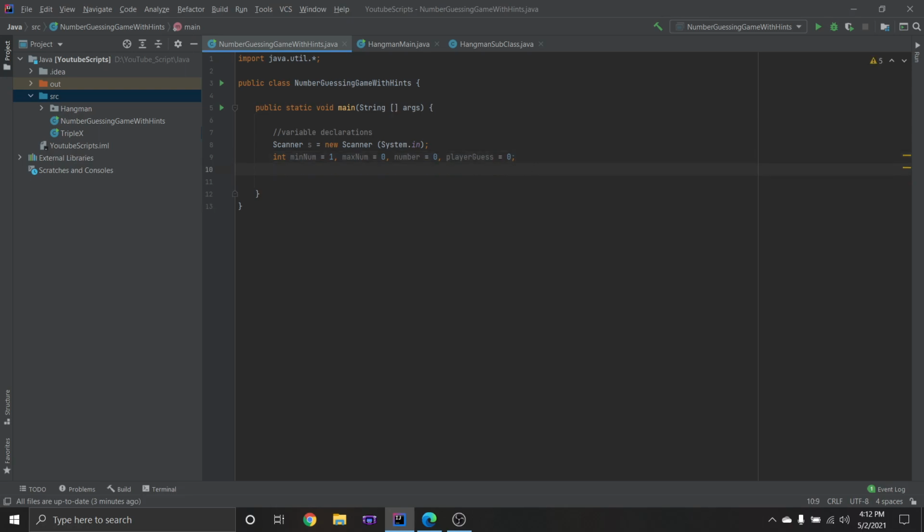Then I'm going to have one more, which is just going to be the boolean, which is true or false. Obviously at the start of the game, it's going to be not true. So now is the generate the number part, because obviously we just set them to default values.